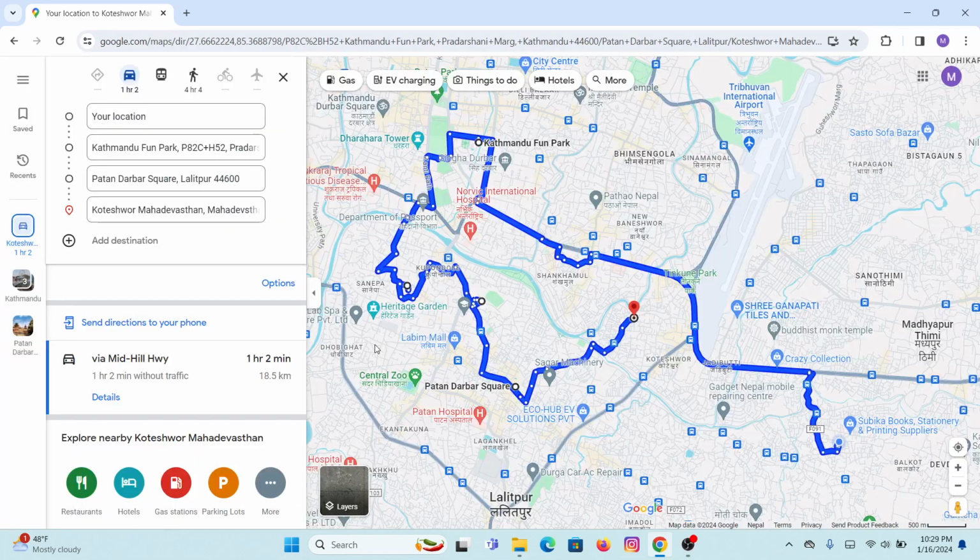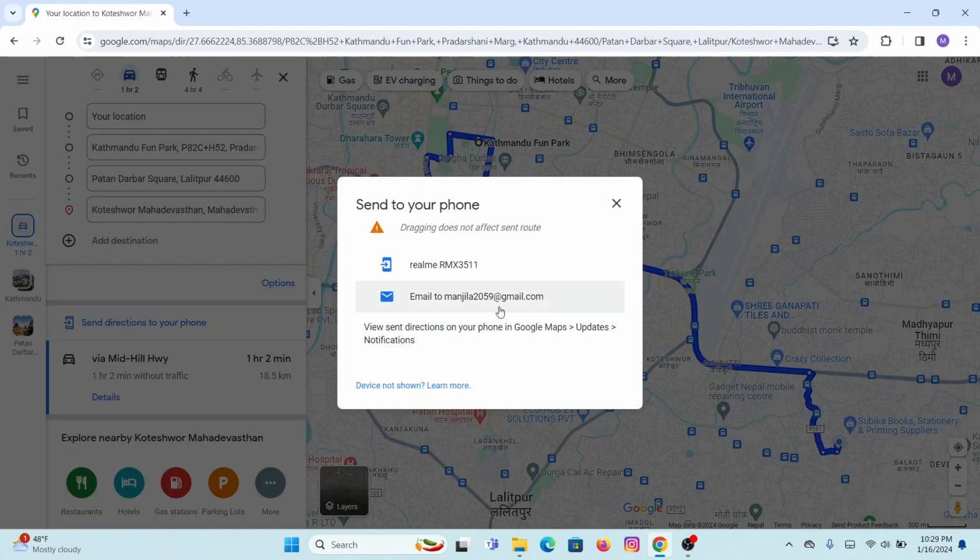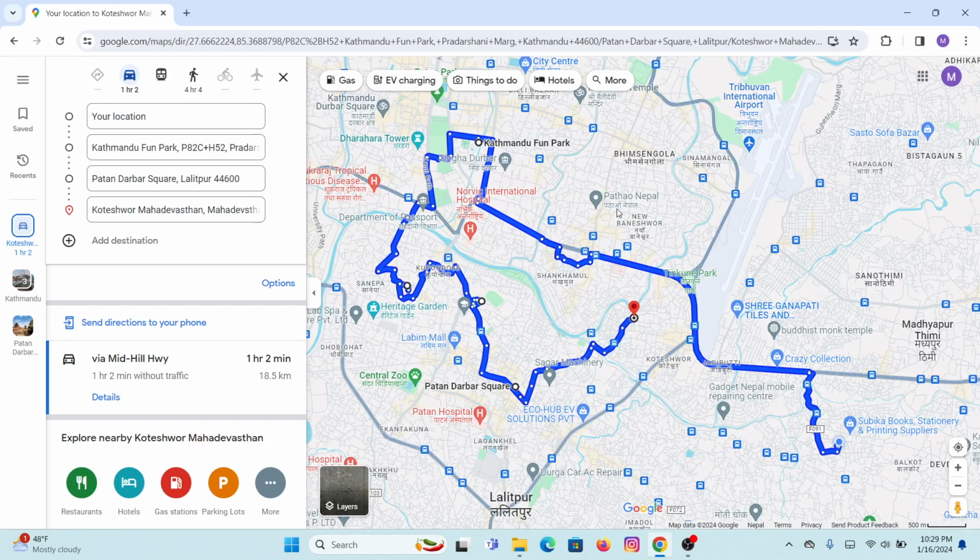Now in order to share this map to your device, you can simply click on send directions to your phone. If you are logged into your account, this dialog box will pop up. From here you can simply share it to your device. If you are not logged into your account, Google will ask you to log in, and then you will be able to send this map to your nearby device. So this is how you can simply make a custom route in Google Maps.